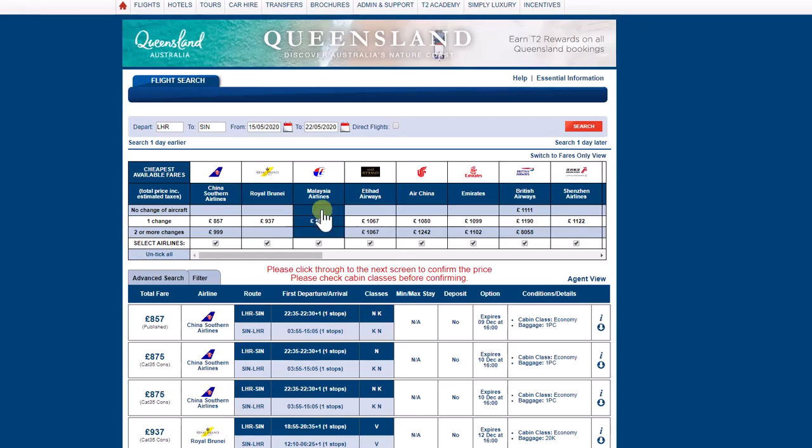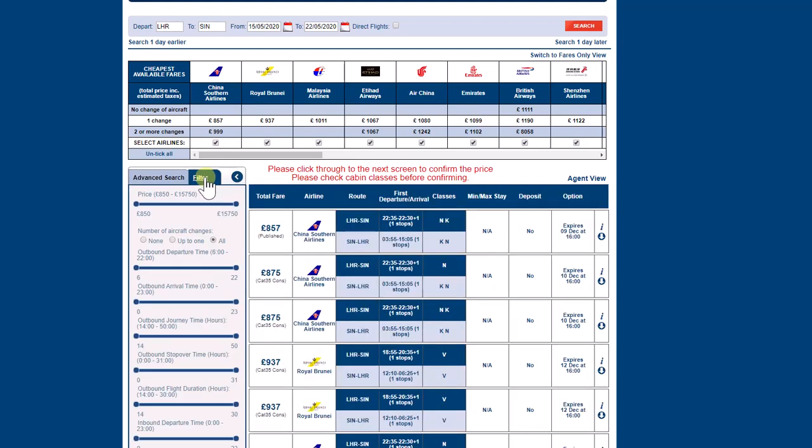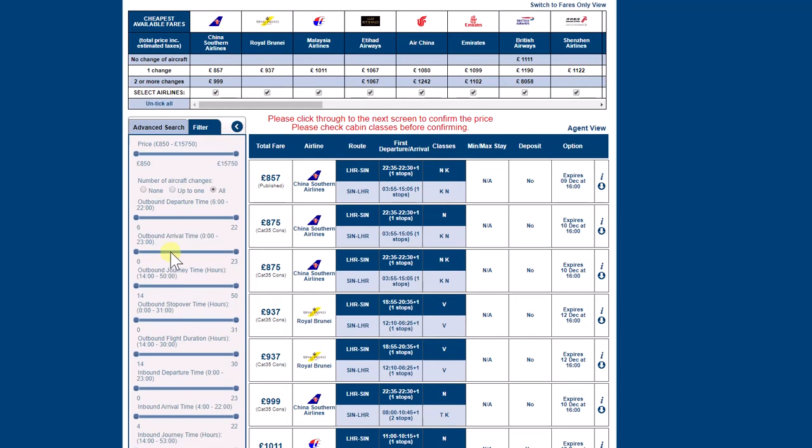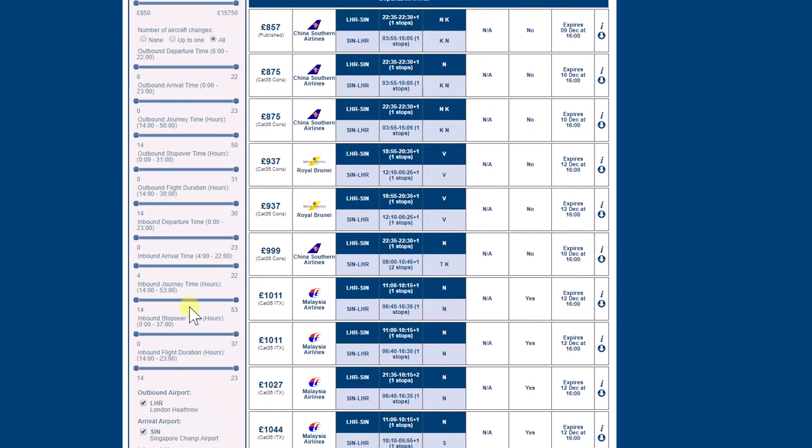Okay, your flight results screen will show all of the airlines that are available for that route along the top, along with the lead-in price by the number of changes. You then have all of your results listed in price order below. You can do lots of different searches on your flight results, including by price, the number of changes, when your customer wants to leave or arrive, the journey time, how long their stopover is, and the overall flight duration for both the outbound and the inbound.